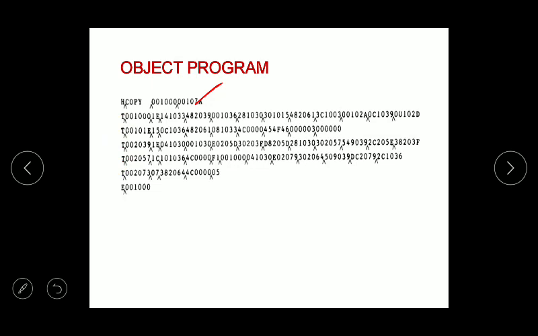Letter T is followed by the starting address, which is followed by the length of this text record. I think you know how to compute this length. Then all the object codes in order. After writing all the object codes in the text record, we have the end record, letter E followed by the starting address. This is the object program that has to be loaded into the memory for execution.